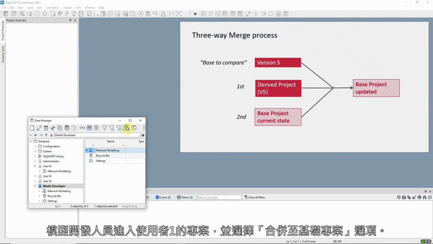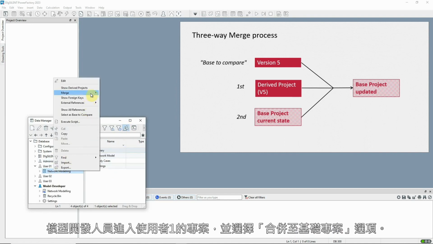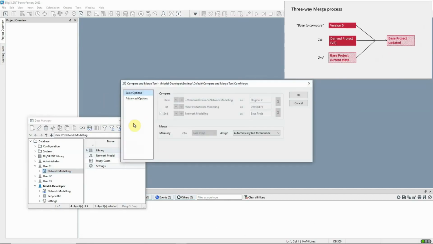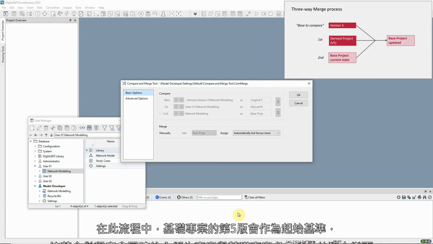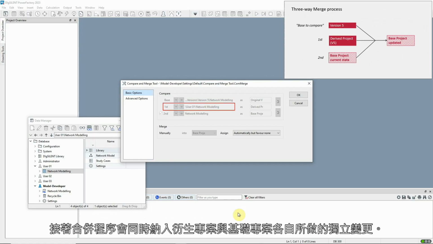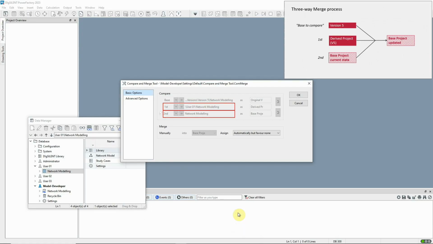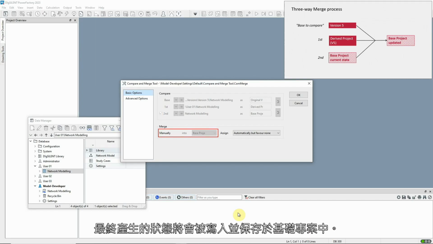The model developer navigates to User 1's project and selects the option Merge to Base Project. This automatically configures the dialog for the three-way merge. In this process, version 5 of the base is used as a starting point, then the merge takes into account the separate changes made in the derived project and in the base project. The resultant state will be captured in the base project.